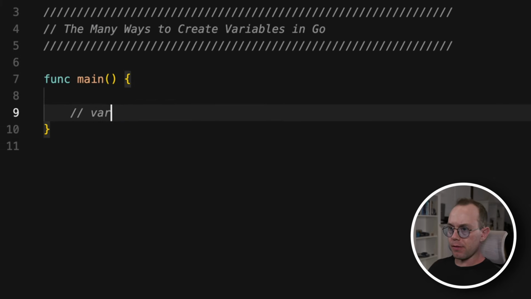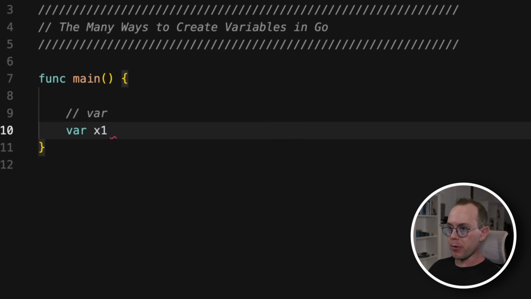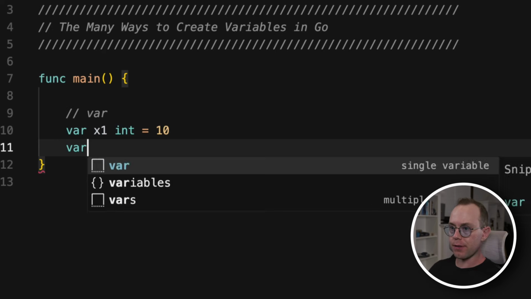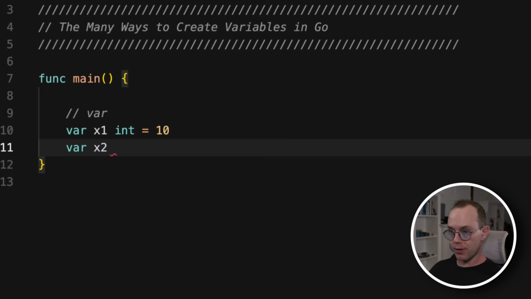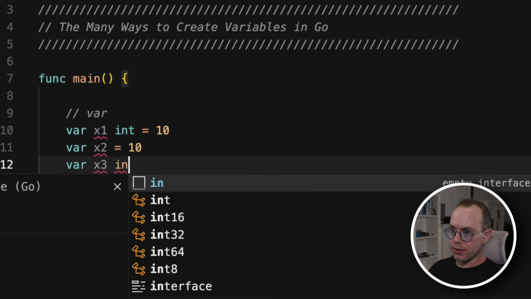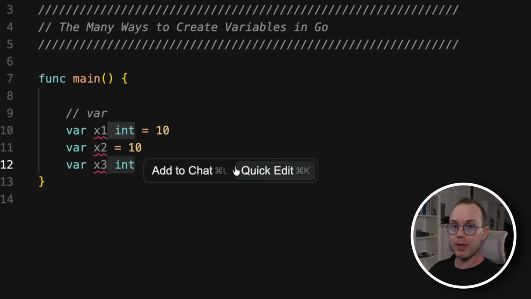Let's start out with the var keyword. So get the var, put your variable name, then the variable type, and finally you assign a value to the variable. But there's a few variations on this. First, you don't need to put the type. You can just let Go do type inference. Second, you don't need to assign a value. You can just declare the variable. But if you do that, you do have to add the type in.